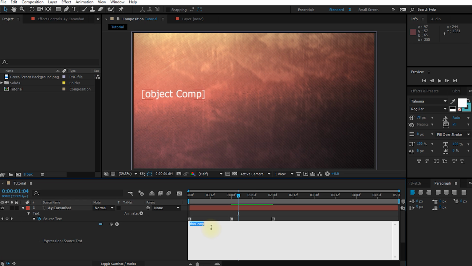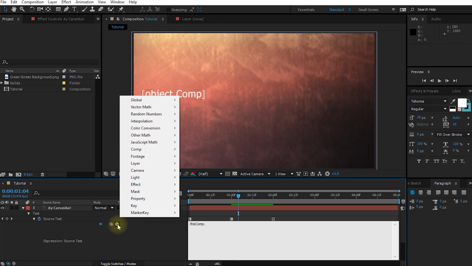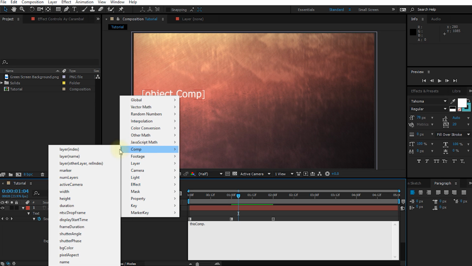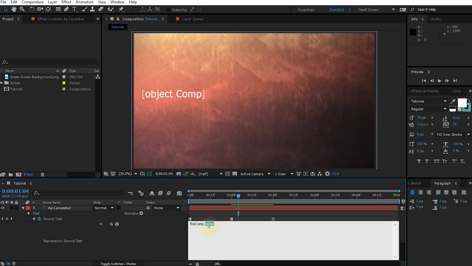And we actually need to access the properties of this object via something called dot notation. So we can go this comp, and we know that this refers to a composition. So we can go dot to say, out of this composition, I want to access a property. And again, we can go through the quick menu, and we can come into comp, and these are all the properties available on a composition. So we can now go name, for example. So now we're referring to the name of the composition.